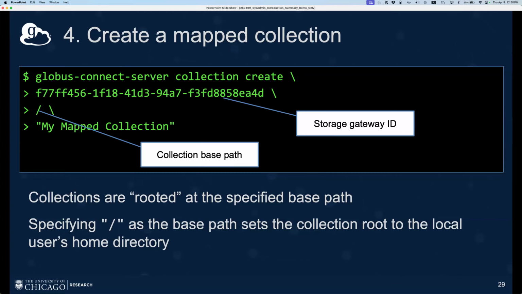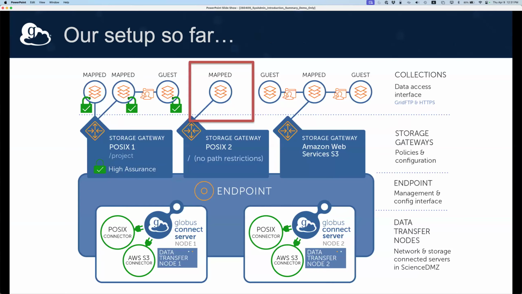So once we have a mapped collection, then we can access the storage system through Globus using our local accounts. And that was demonstrated earlier by Bridget and by Greg. So this is what it looks like. Now we've moved all the way up through the stack. We created the endpoint, added one data transfer node, added a storage gateway, and now we have a mapped collection sitting on top of that storage gateway, if you will, for accessing data.